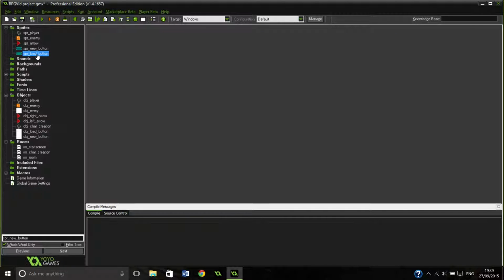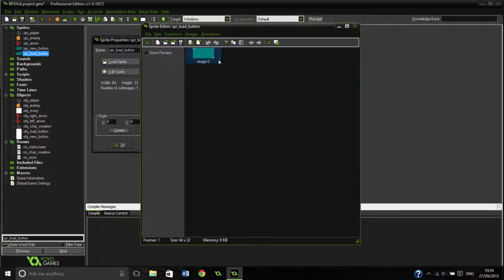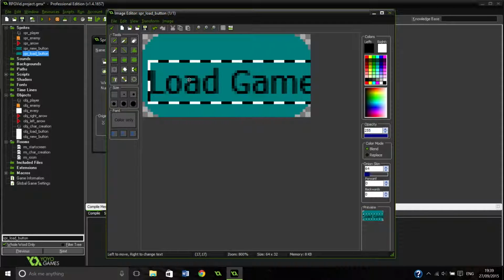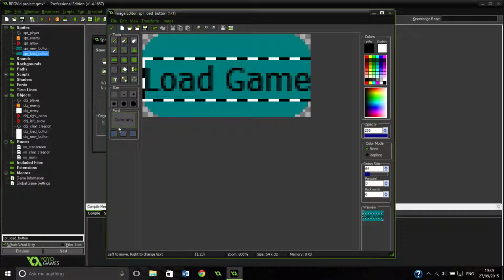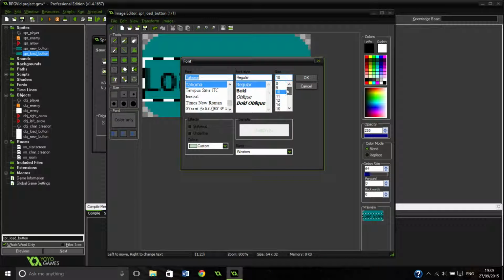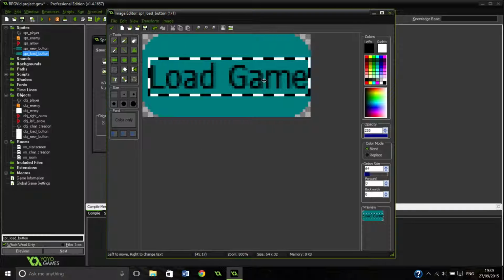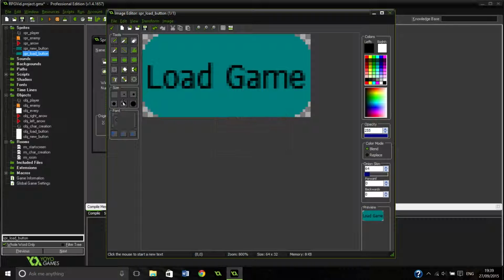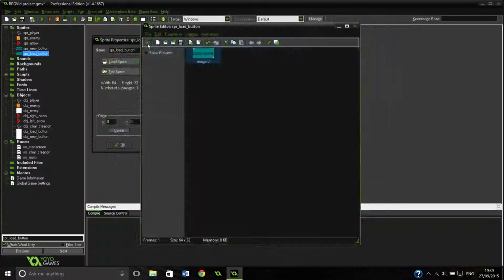Now to make our load game button. We're going to do exactly the same. We're just going to click on it again. Put Load Game in. So this needs to be a bit smaller. So we'll go for 9 on this one, because it's a bit longer. There we go. Yeah, that looks pretty good. So now we have our two buttons.